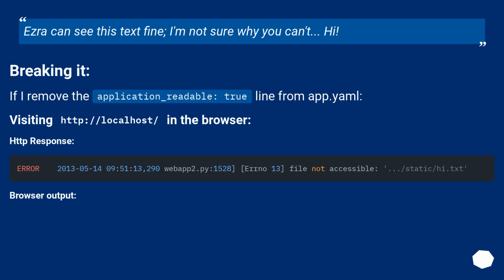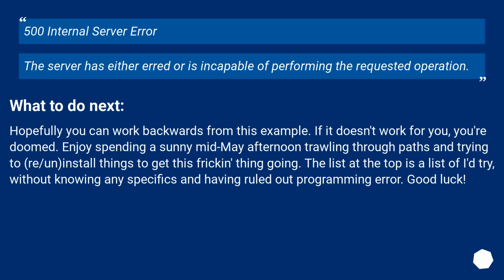Hi. Breaking it. If I remove the application_readable: true line from app.yaml, visiting http://localhost/ in the browser. HTTP response. Browser output. 500 Internal Server Error. The server has either erred or is incapable of performing the requested operation.